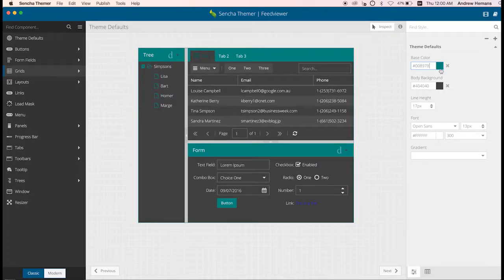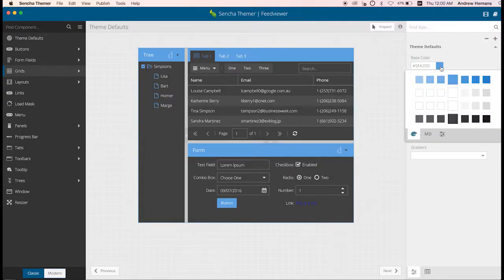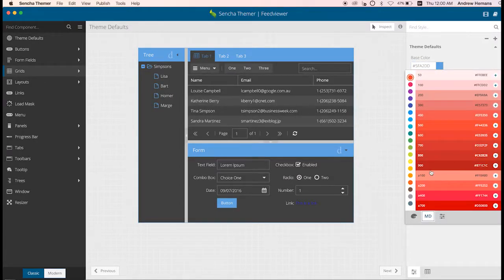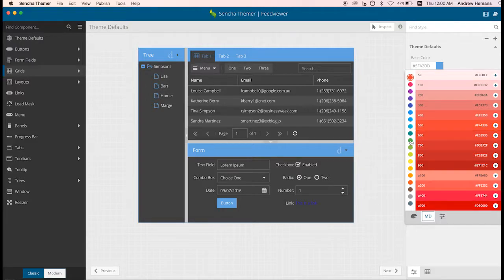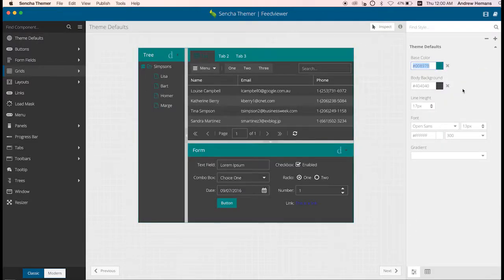You can paste in a color if you already know the hex code, or you can use the color picker to choose one of our material design colors, or use the standard color picker to choose any color of your choice. For this example, we'll just use a material design color.